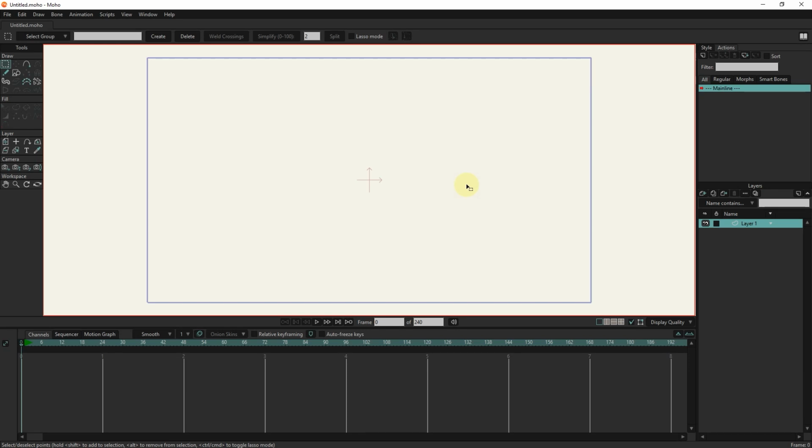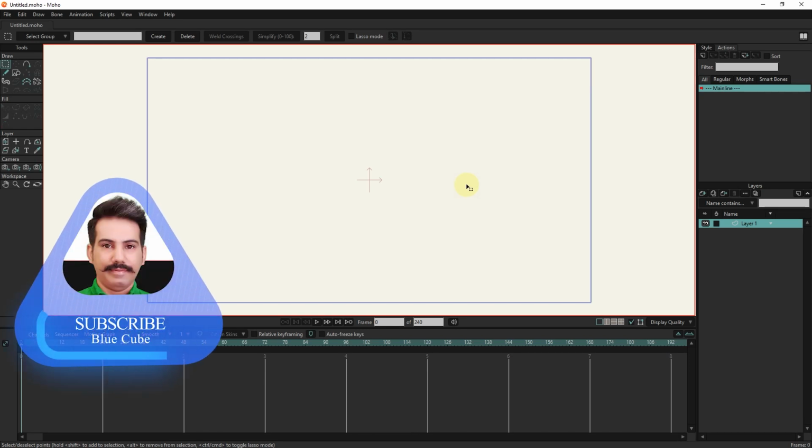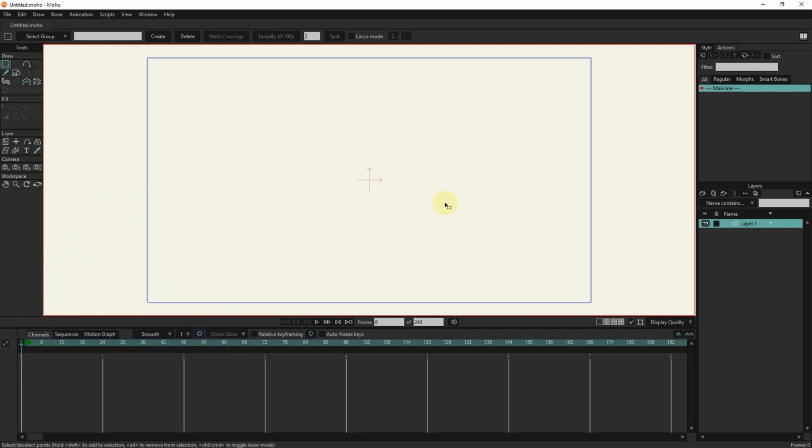Hello friends. In this tutorial, I will teach you how to import Illustrator files into the Moho program, so that you can animate or change them easily after importing the characters or Illustrator files.